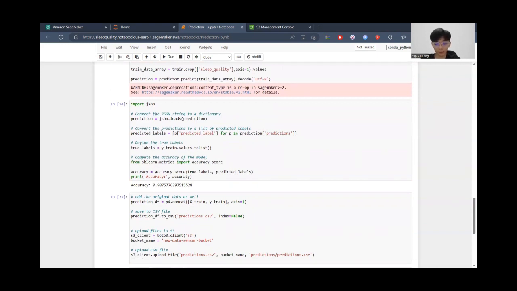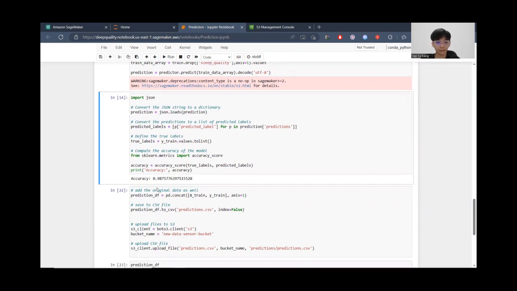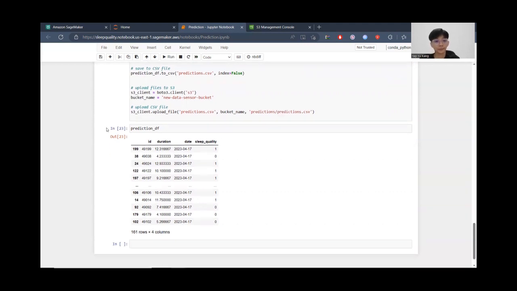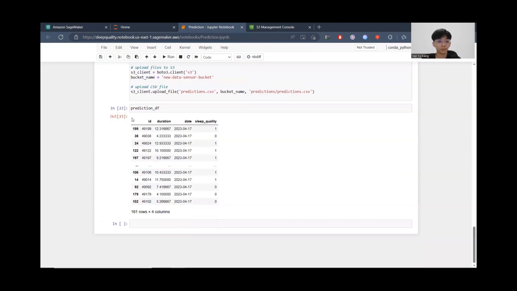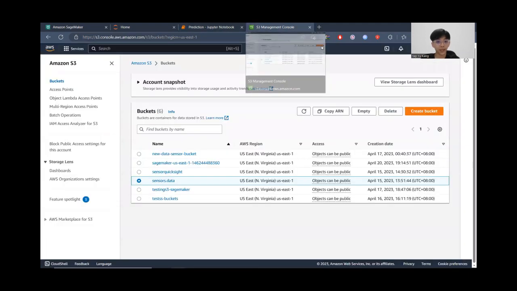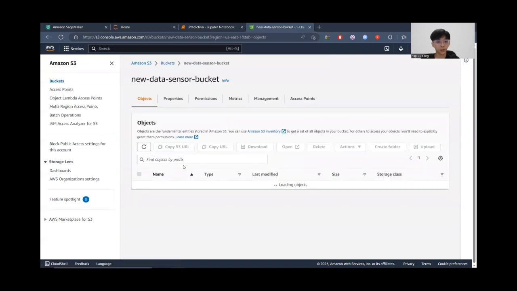Then we will compute the accuracy of the model, and the accuracy is 98.75%. Last but not least, we will save the prediction result along with the input features into a new CSV file, and we will upload it into S3 for QuickSight later. And this is the sample. This is what the output result of the CSV looks like. And the S3 will be passed into here.